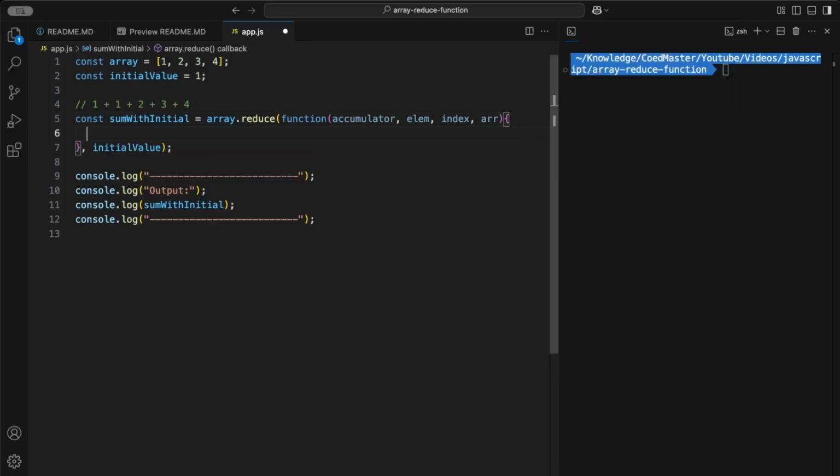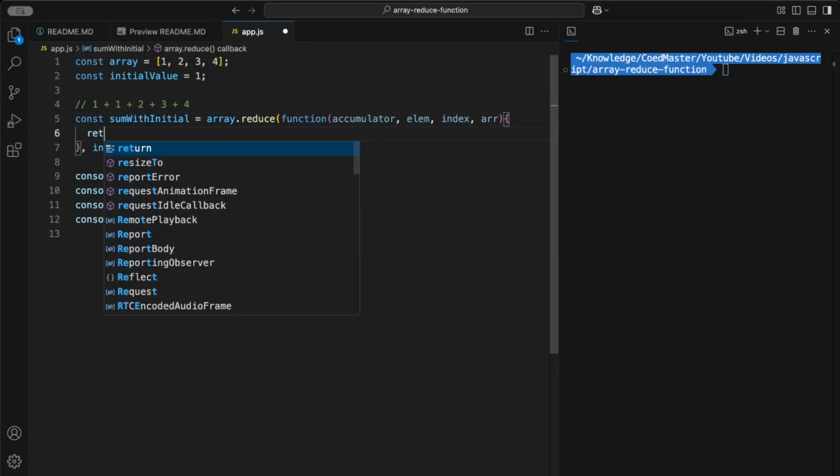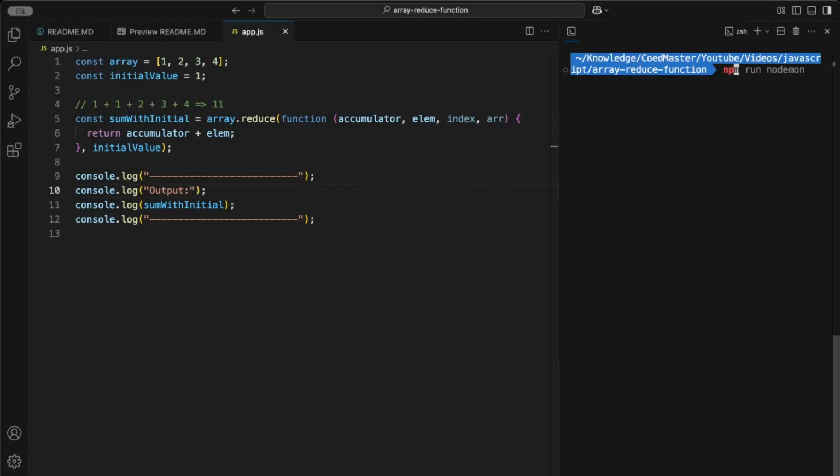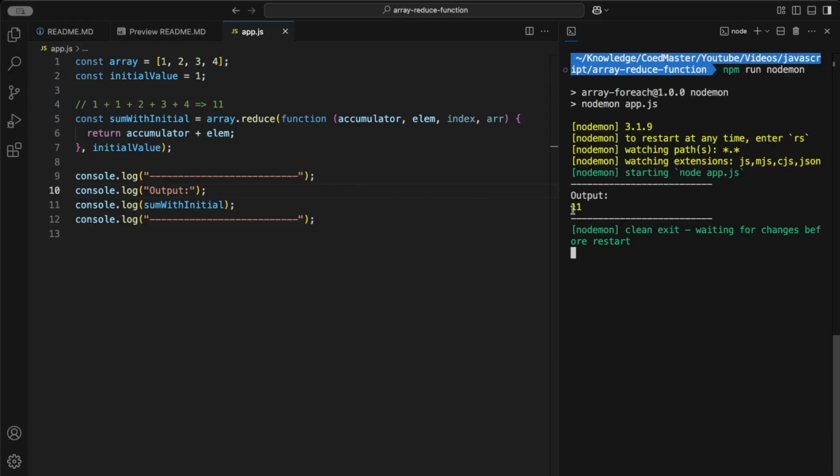And from this callback function we have to return something. So here we are going to return accumulator plus element. What we are basically doing here is summing up all the elements of the array, which are 1, 2, 3 and 4, including the initial value, which is equal to 1. So what will be the expected output? It's going to be 11, because 1 plus 2 plus 3 plus 4 is equal to 10, and adding 1 to it gives us 11. Okay, so let's save the file and run the program. And you can see the output over here is 11.